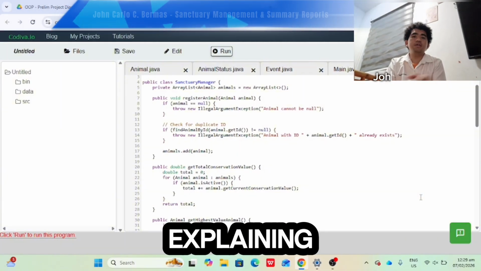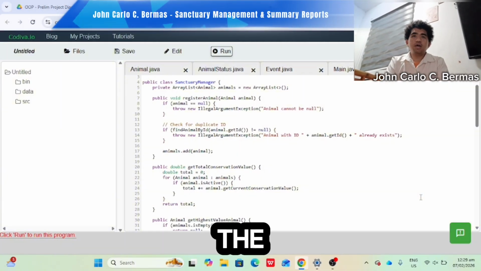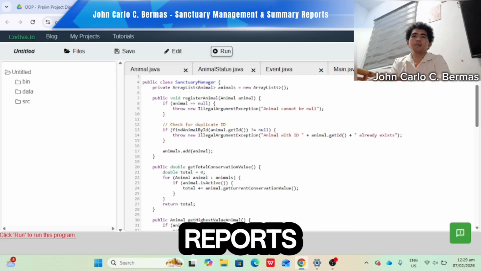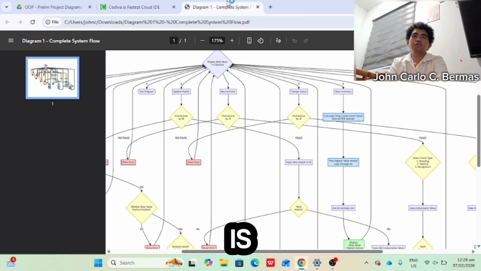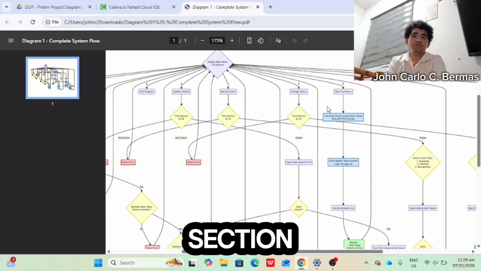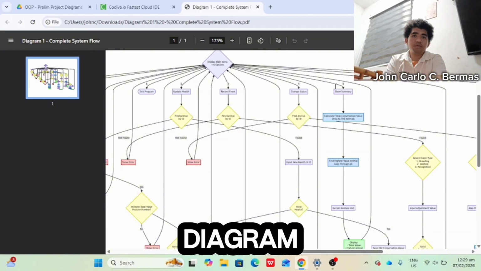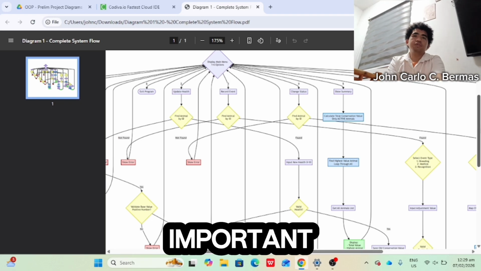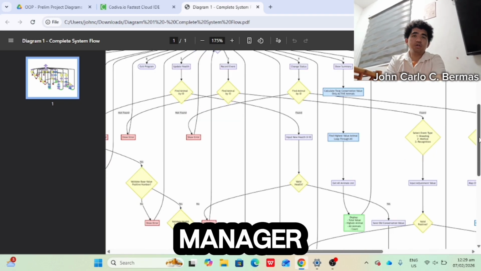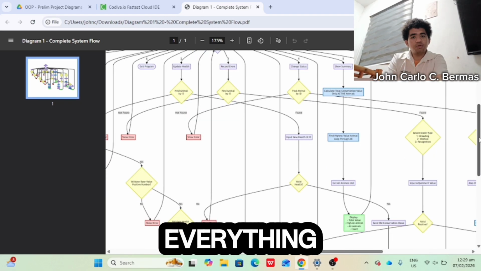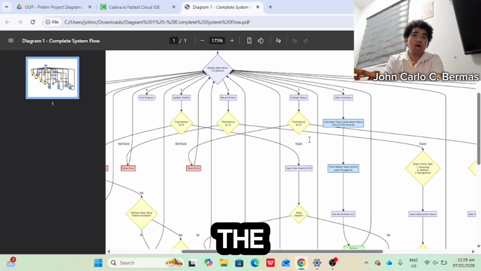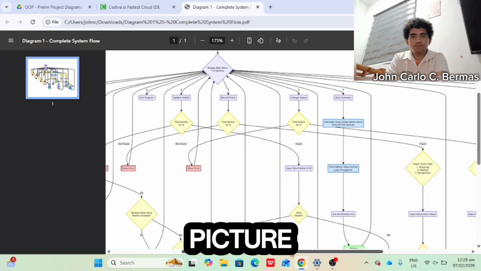Hi, I'm explaining to you the Sanctuary Manager and Summary Reports. So, this is our show summary section diagram. While individual animals are important, the Sanctuary Manager brings everything together at the organizational level. Let me show you how we manage the big picture.